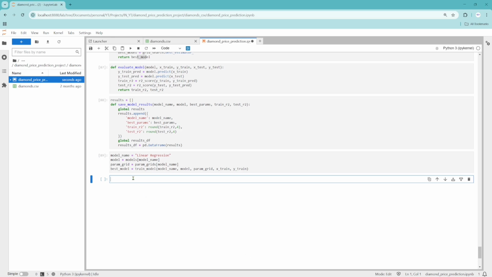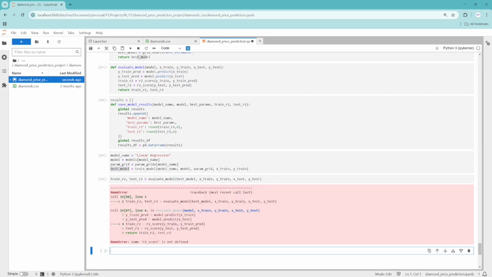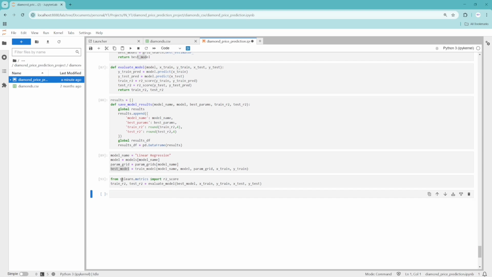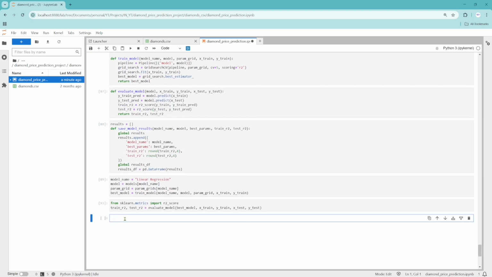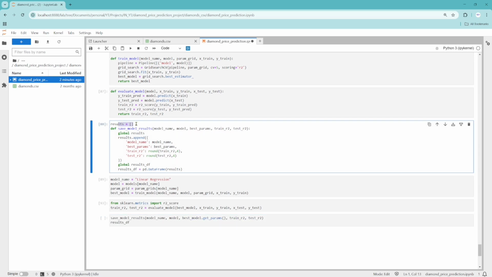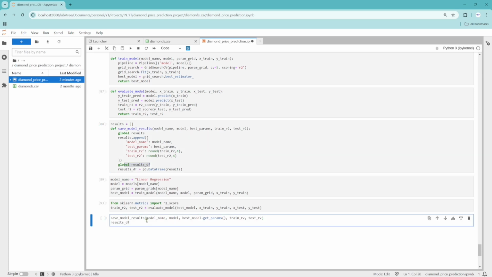Let me take the training and testing score here by calling the evaluate method and sending this best model here, right? We have to import the R2 score. Okay, I imported it. Let me save the model. We have defined the function already, save model results, so let me call that function. I'm calling that function with the best model, the best model parameters, and the training and testing scores. It will store them in a results list and then convert them to a data frame. We can access this result data frame from anywhere in this notebook because it is a global parameter. So let's print it.